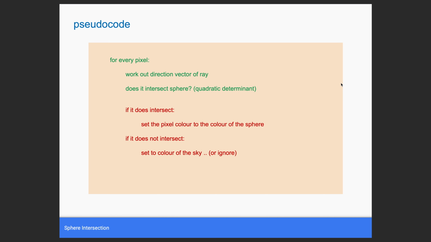So before we dive into coding, let's write out in pseudocode, in English as it were, what our code might be doing. For every pixel that we're testing on our canvas, on our viewport, we want to work out the ray direction from our eye, because depending on which pixel we're interested in, the ray direction will be different. So we need to work that out first. That gives us the D vector, the direction. Then we need to say, does it intersect the sphere? And we use that quadratic determinant. And we know that in order to calculate that, we already have the position of the sphere, the radius of the sphere.